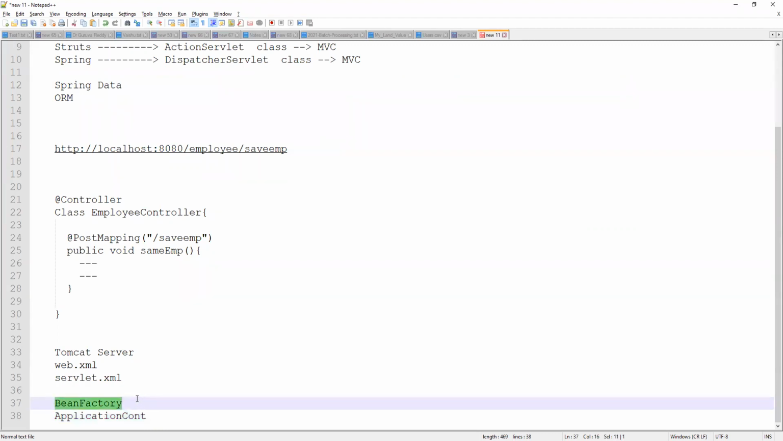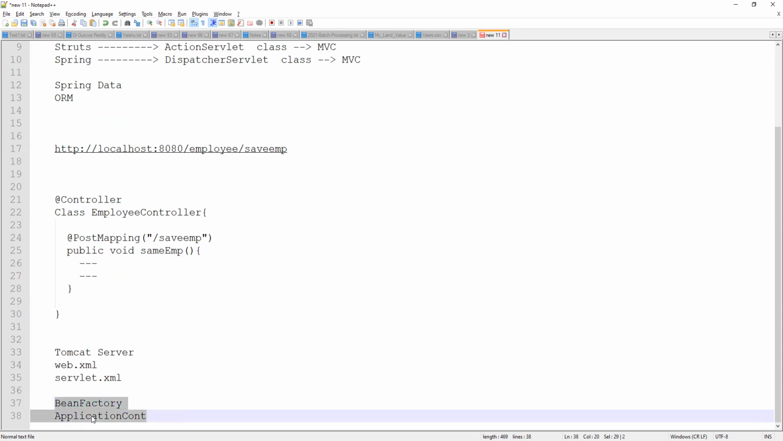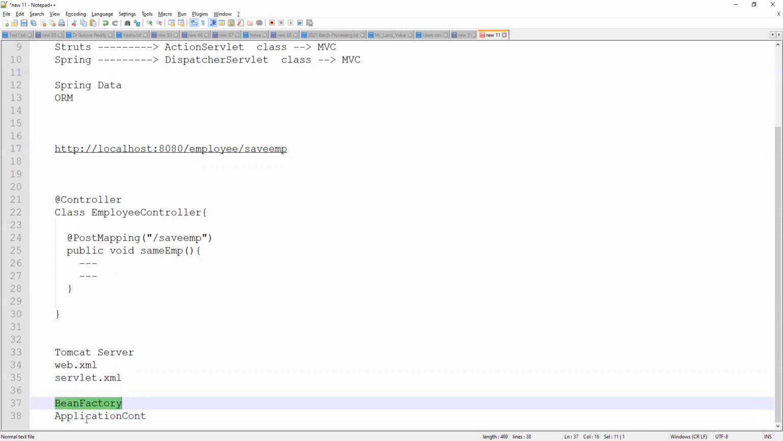So bean factory will take care of creating all the beans of your application components, and application context is a superset of bean factory. Application context also has a bean factory, but the differentiation is that whenever we are implementing an enterprise-level application, it will support I18N. If your application is running in different geolocations, it will support different languages. Bean factory will not support that. So that is the major difference.